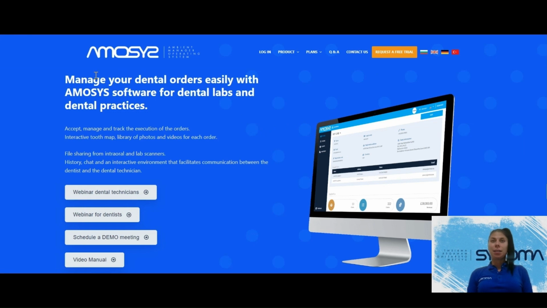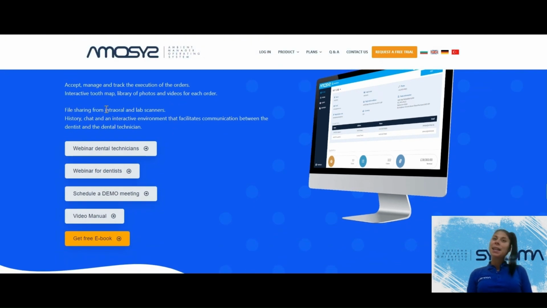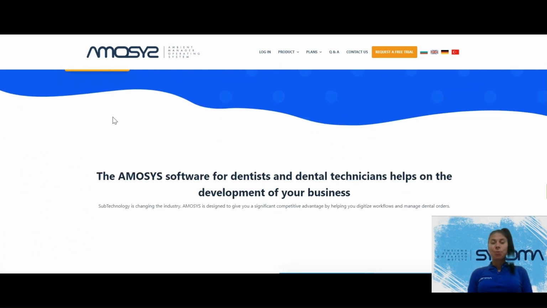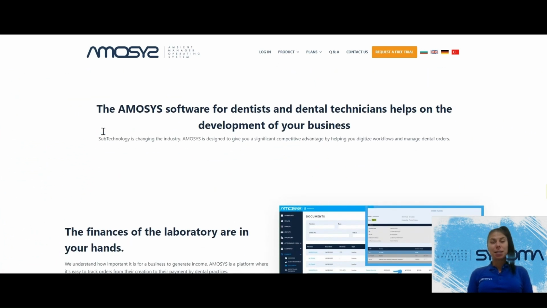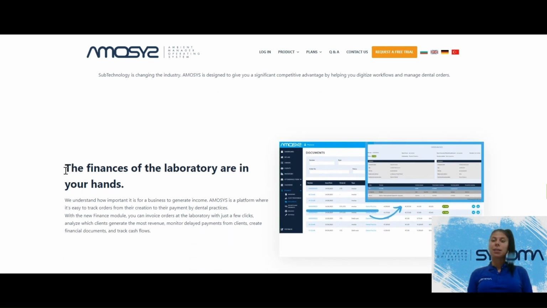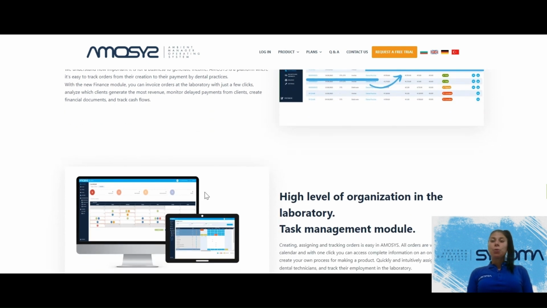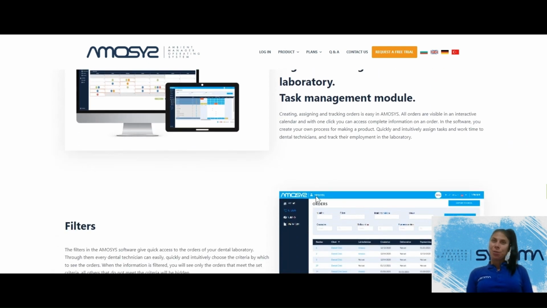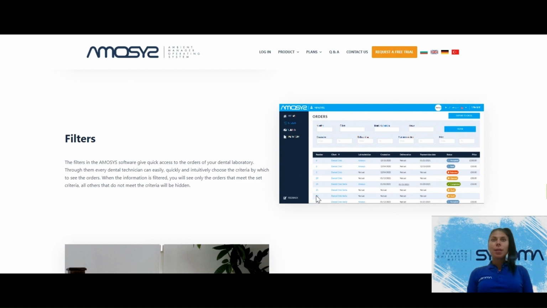The goals of the AMOSYS software are to reduce the time and errors in the exchange of information between dental technicians and dentists, and to improve the overall management of the laboratory. From the efficiency in tracking the work on products in the dental laboratory to produce orders qualitatively and on time, to managing the finances of the laboratory.